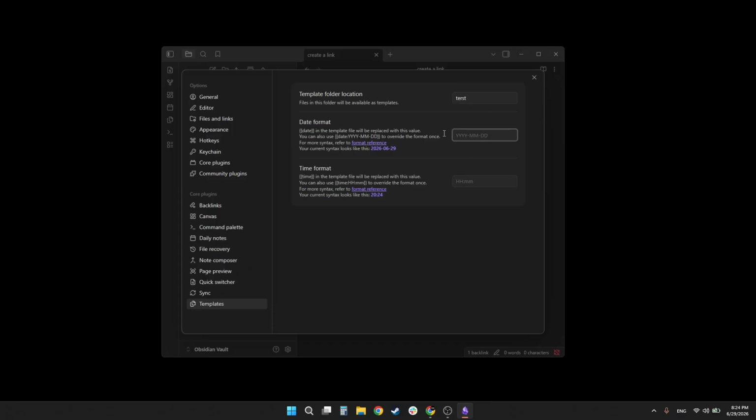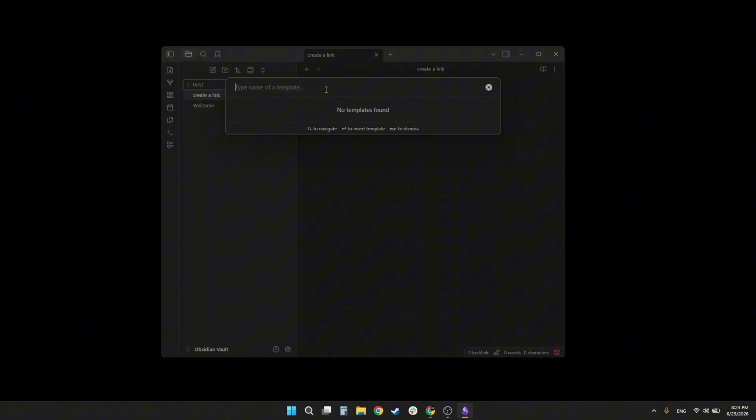I'm just not gonna touch it because this is the format that I want. And now let's go to insert a template. No templates found. So can I not search templates directly from the application? I'm guessing not. Let's see.